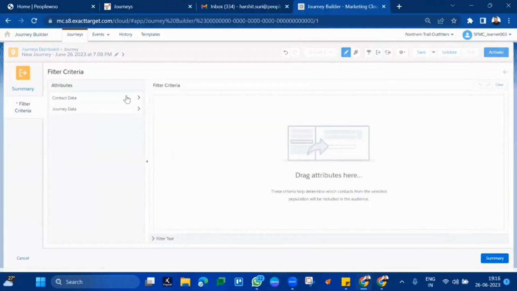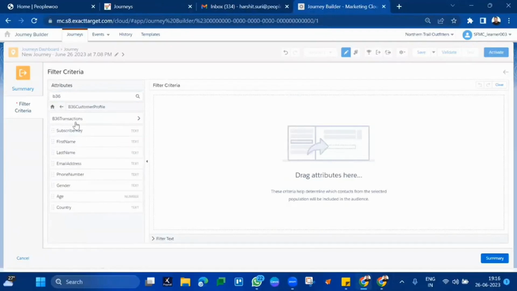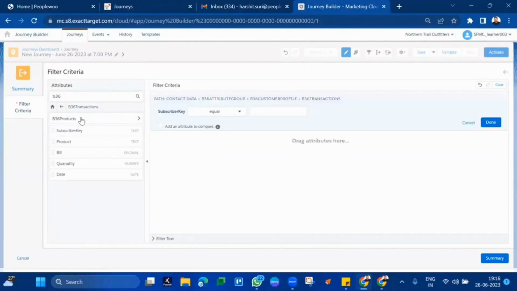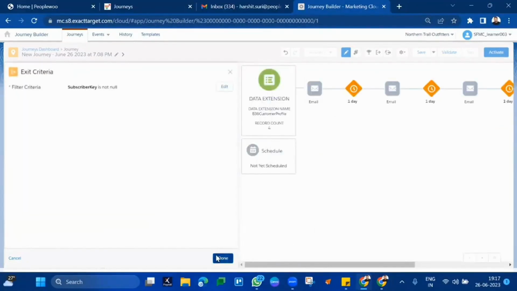In that exit criteria, you will define in the contact data, because product data extension is a related data extension. So we will search our contact attribute here, which we have created, B36 attribute group. In this B36 attribute group, we have B36 transactions. So if some subscriber key has made a transaction, then its value will flow into B36 products. So you can define a criteria that subscriber key is not null, means the customer who has entered to this journey also has his subscriber key in this data extension. Then he should exit from the journey.